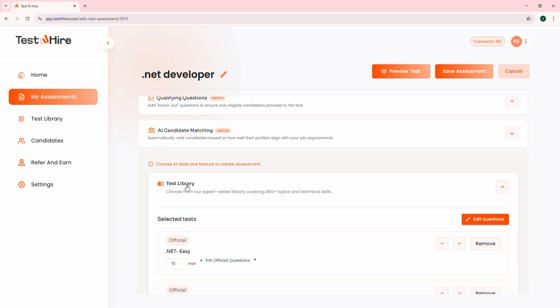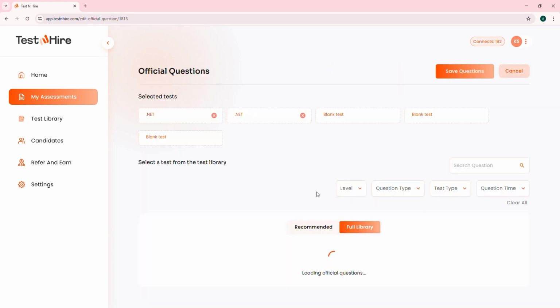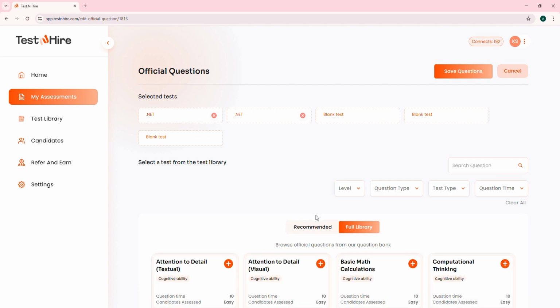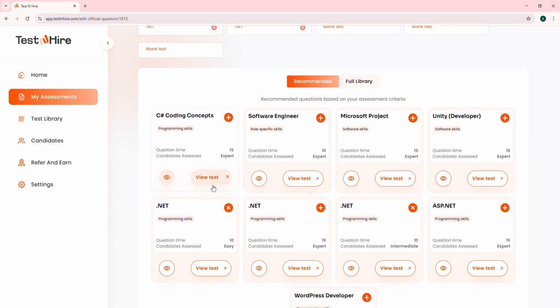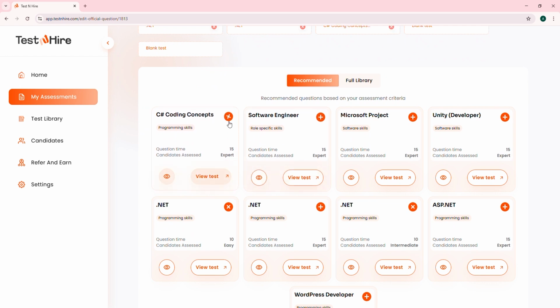First, click on the test library. Next, click on Edit Questions. To get the most relevant tests based on the job role you selected earlier, click on the Recommended tab. From here, you can choose the tests you want to include in the assessment.